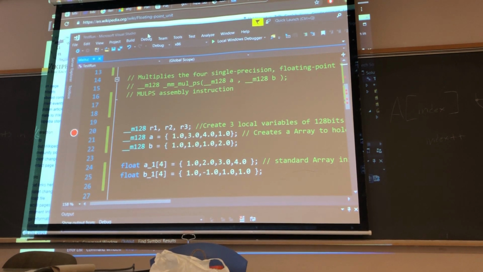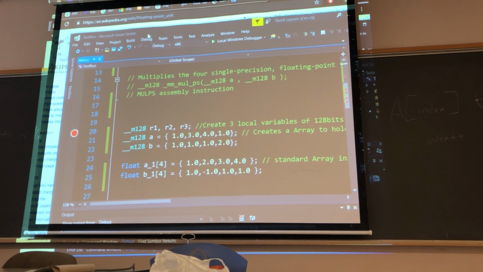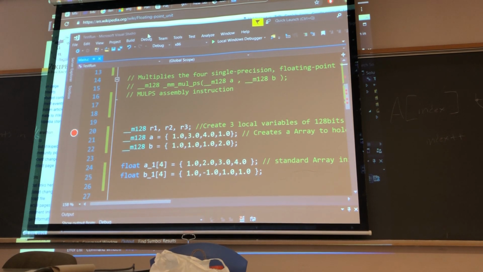How many bits is a floating point value? Or how many bytes even? Is it 4? 4 bytes, right? Any floating point value is 4 bytes, so how many bits is that? 16? No, 32. Specifically single precision floating point values are 32 bits, right?